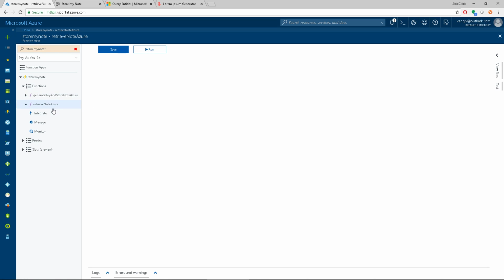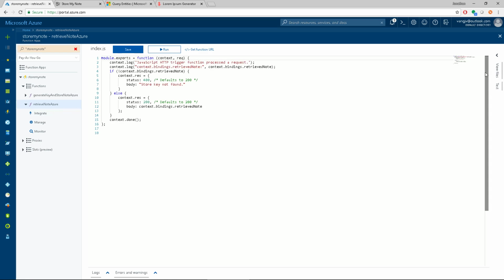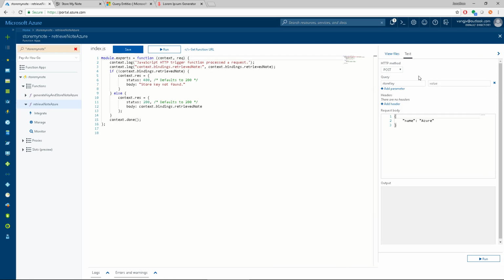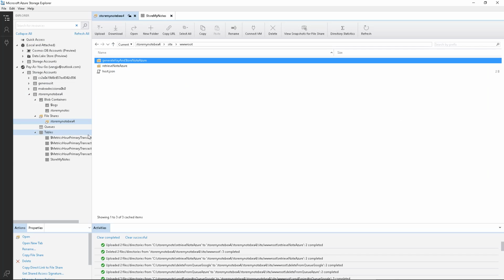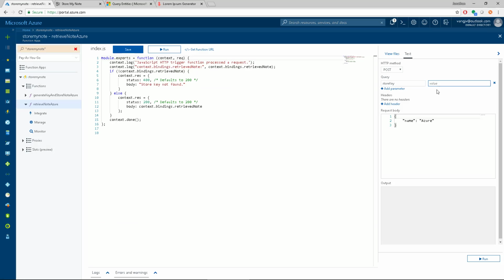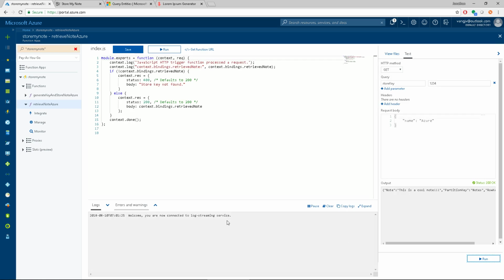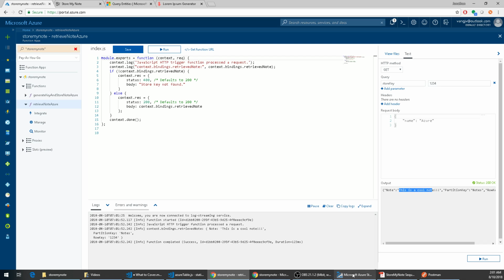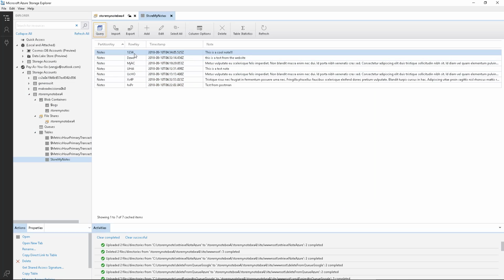So I'll open this function back up, and we're going to give this a test. So let's look at our table store here to see something to pull. Let's just try our 1, 2, 3, 4 row key, because that's the one that we know. So 1, 2, 3, 4, and I believe we just need a GET request. Let's run that. And it was successful. You can see that we got our response. This is a cool note which corresponds to the actual key here.